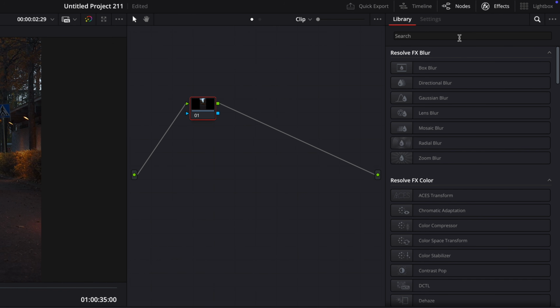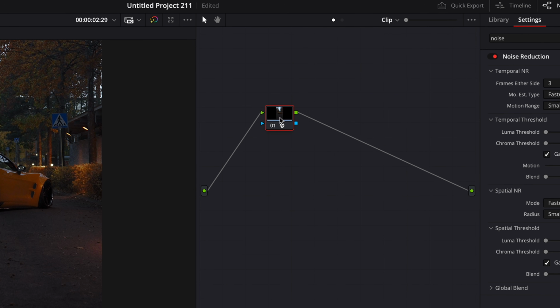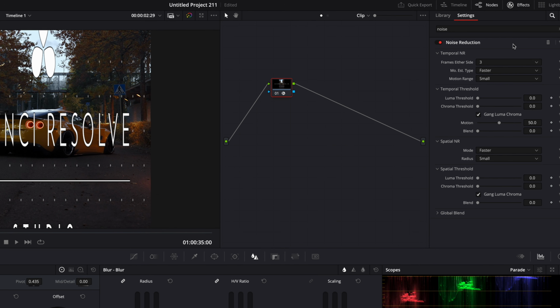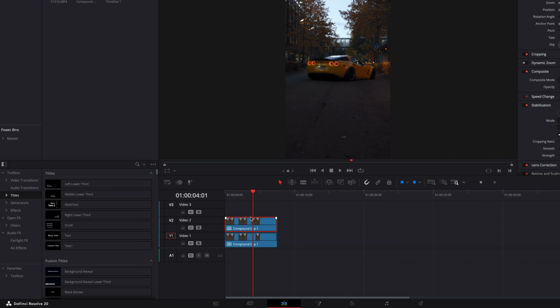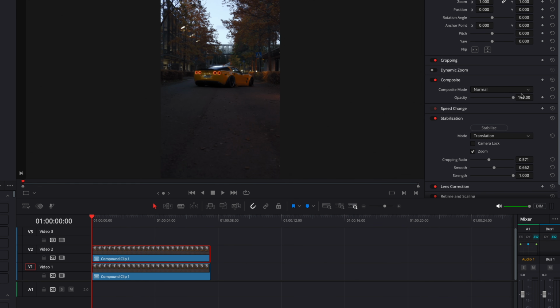If you own the studio version, you have a dedicated drag and drop effect to fix this, but if you don't, luckily there's also a free way. Hold Option and drag your clip up like so. Go over to composite mode and turn opacity down to 33.